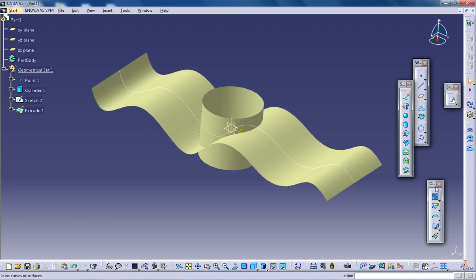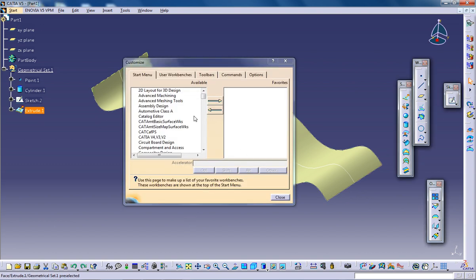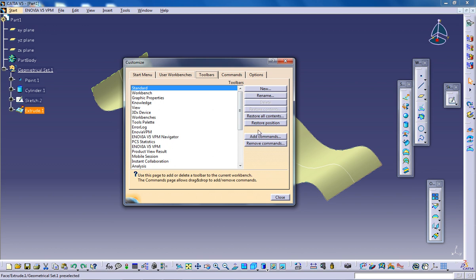If you're not able to find the tool, you are always welcome to search in the customized toolbar, and you can reset and find out the tool. I guess that's been explained in one of my tutorial videos, where you can find the user workbenches. So restore the contents and restore position.